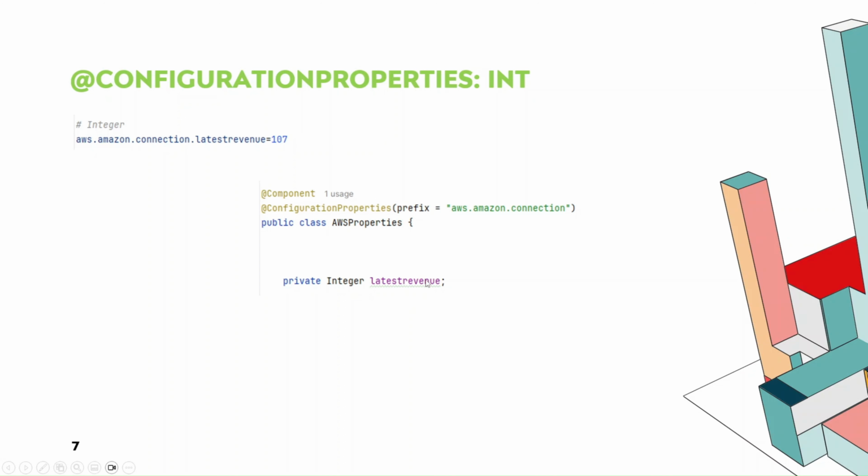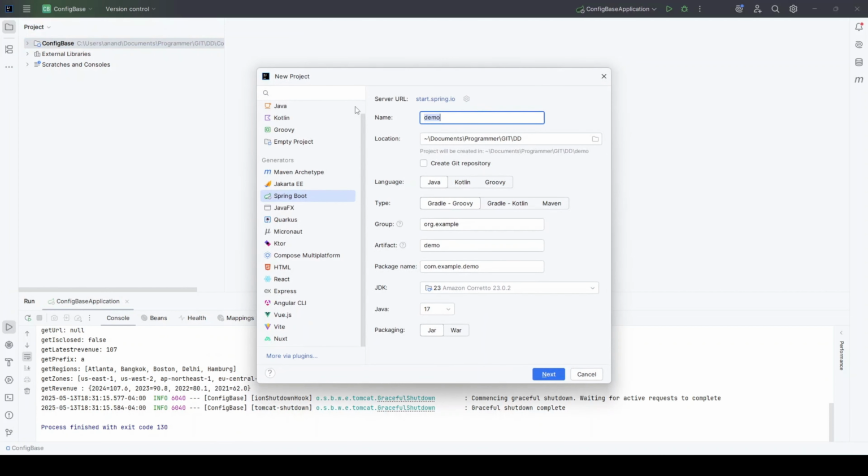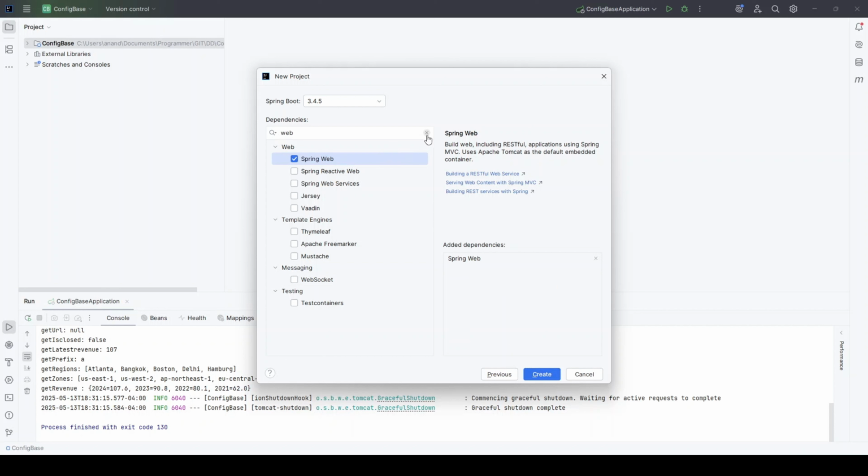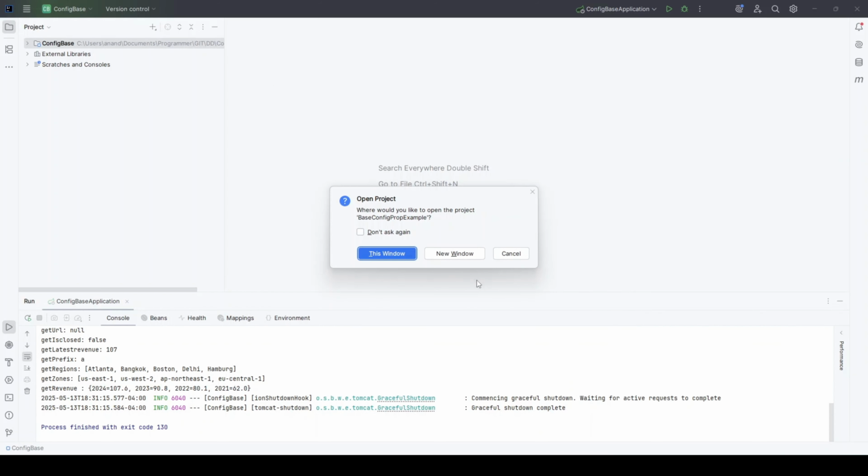Let's create a project and execute this example. New project, base config, prop example, Java, Maven, JDK 23. I go with war file. I will be using some REST controllers to pull the data, so I use Web starter. Create.